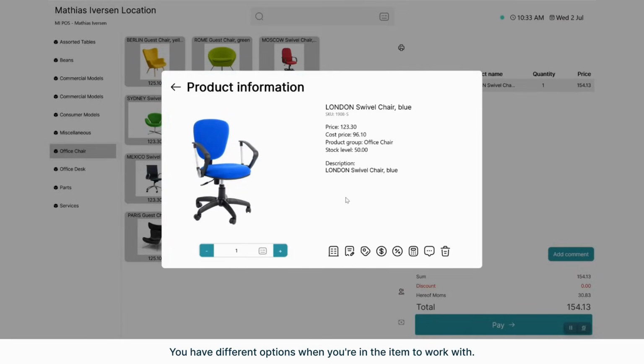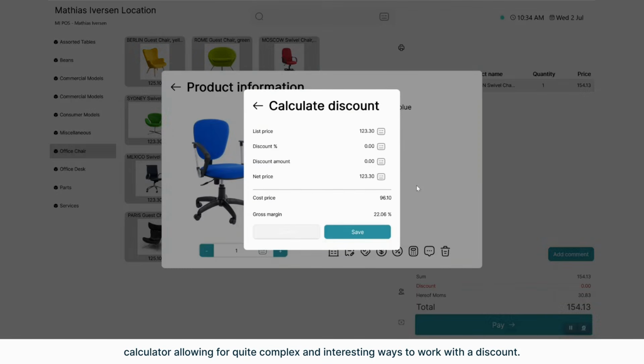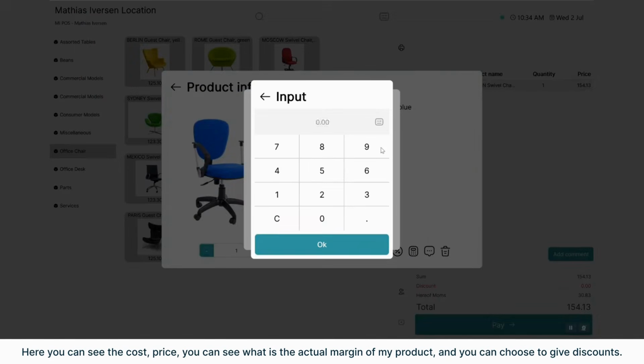You have different options when you're in the item to work with said item. You can change the name, you can print labels, you can change the price, you can give a discount, but we also have a discount calculator allowing for quite complex and interesting ways to work with the discount. Here you can see the cost price, you can see what is the actual margin of my product, and you can choose to give discounts.